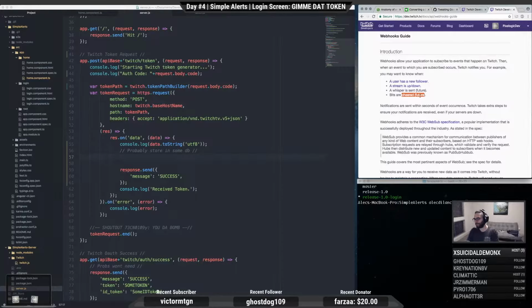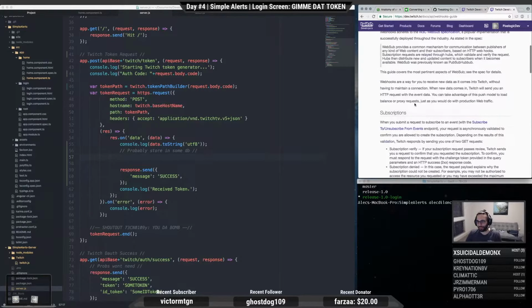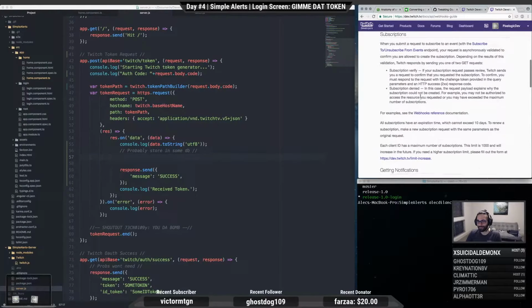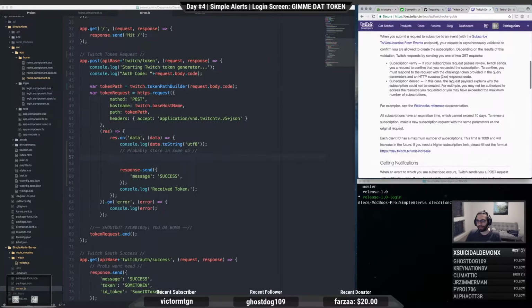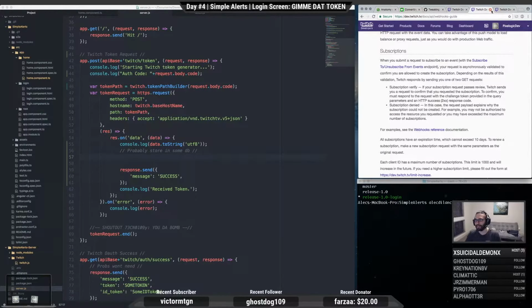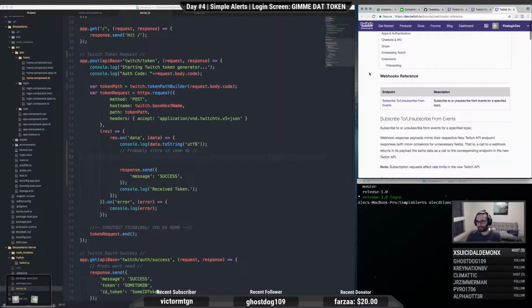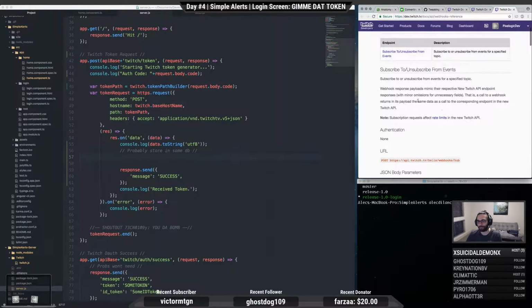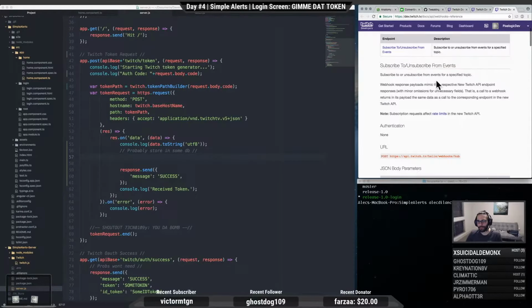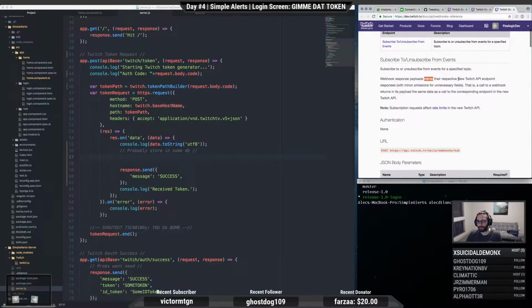Do they have good documentation for the API? In all honesty, I have not been a fan of it, but I don't know if it's because their new API doesn't have a lot of documentation, or what. Because they have the V5 API, and they have this new Twitch API, and yeah. So I'm not sure. Subscribe, unsubscribe, events, webhook response payload mimic their respective new Twitch API endpoint responses with minor omissions for unnecessary fields.